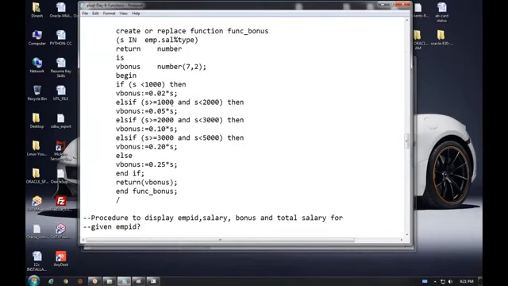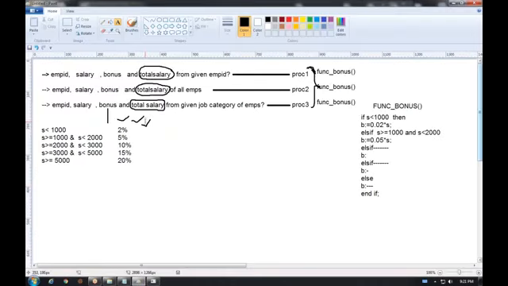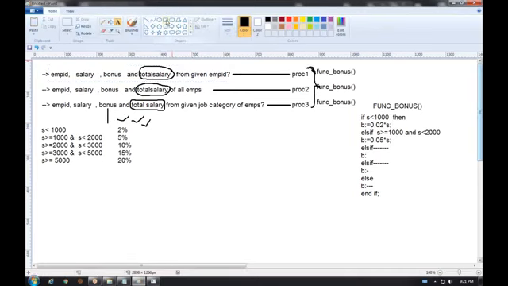Now, my next target. Just now at the beginning of our function discussions, I told you get employee ID, salary, bonus and total salary for given employee ID. I want to write a procedure for this. The procedure finally displaying employee ID, salary, bonus and total salary. But before displaying total salary, it is depending on function. So definitely it will make a call to function.